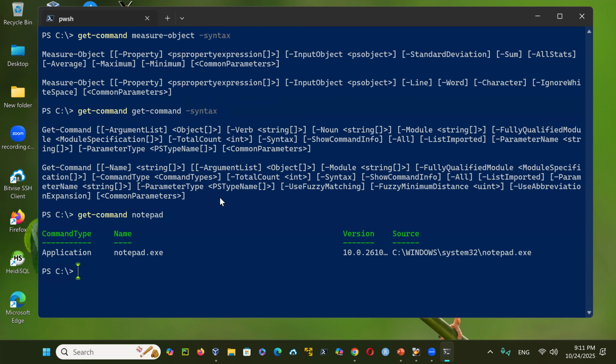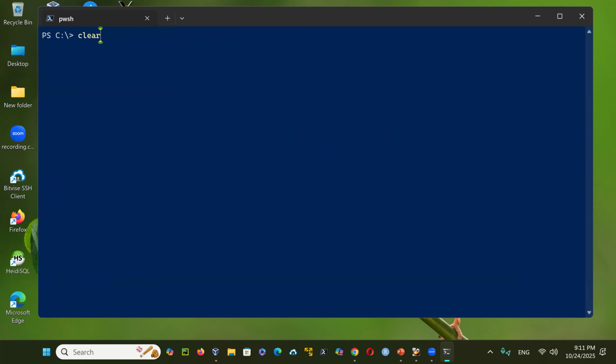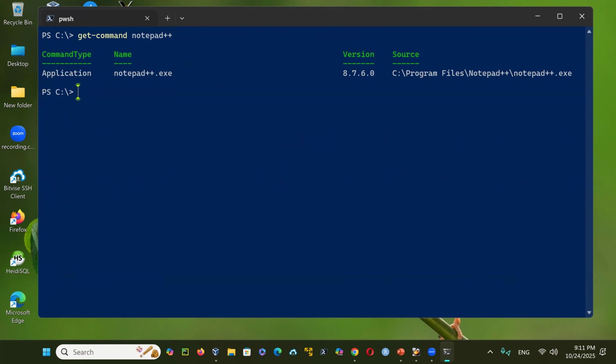It tells you it's an application. Application meaning that this is installed, the source is Windows System32 notepad.exe. Similarly, if I do the same thing for Notepad++, then it tells me that Notepad++ is also in Program Files Notepad++ directly, not System32, because this is additional, one that you could install with WinGet.